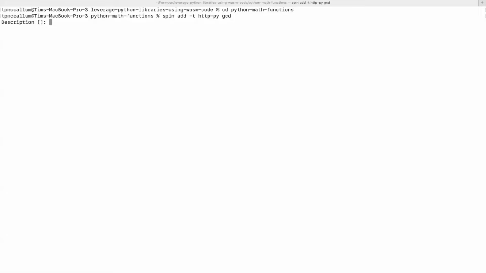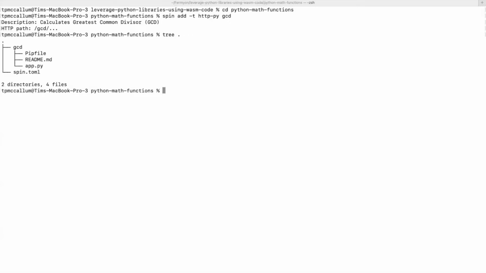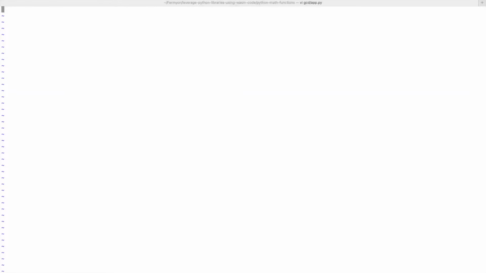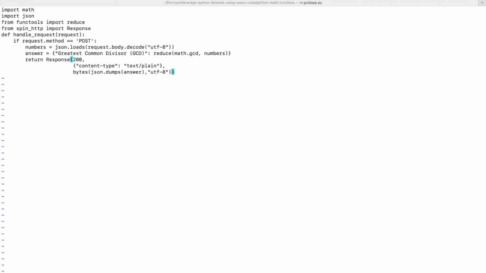Now, from there, we can add components. So we use the spin add. This time we're going to add an HTTP Python component, and we'll call that the calculates greatest common divisor. There's the endpoint for reaching that. So now if we look at the directory structure, we'll see that we have a component in there alongside the manifest. So let's go and put the Python code into the greatest common divisor function.